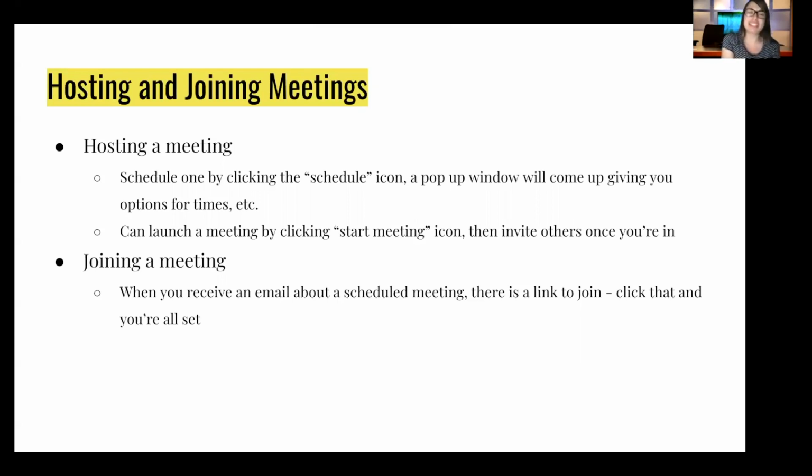One of the things with this is that if you have the basic account, you only have a 40-minute time limit for scheduling a meeting in advance. So that's the only thing that really doesn't work with that. Or you can just, if you're just talking to a friend, something like that, launch a meeting. There's the icon that says start meeting. It's, I believe, the very first one you'll see. And then you can just invite others once you're actually meeting.